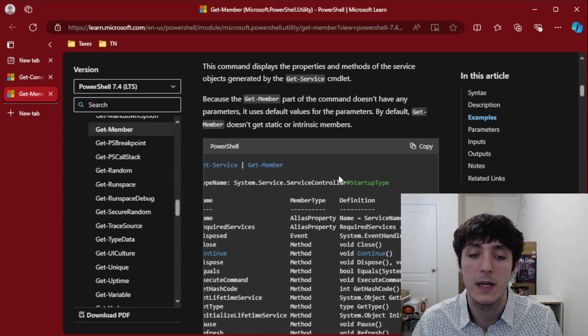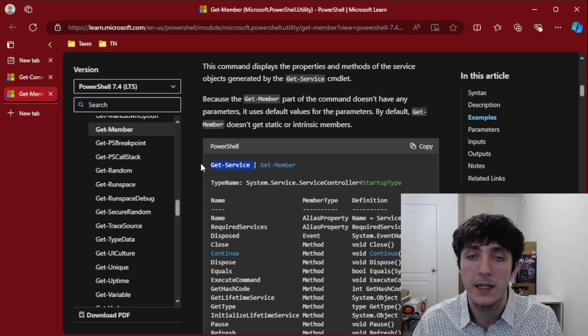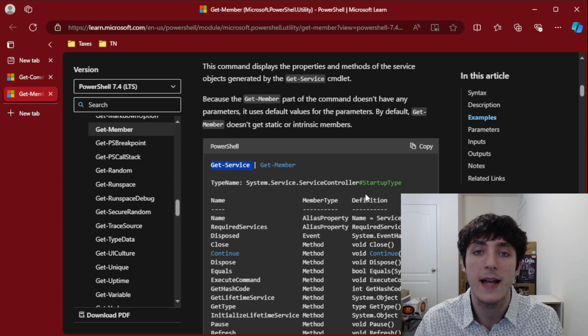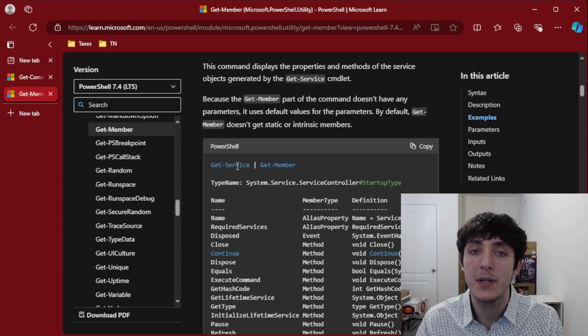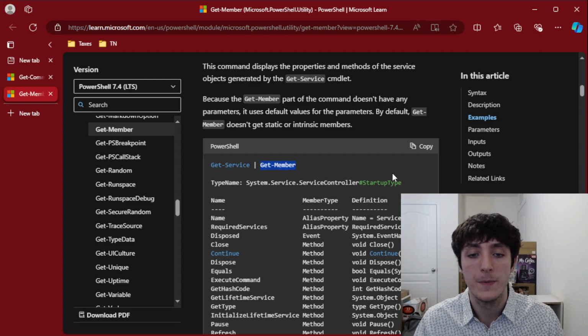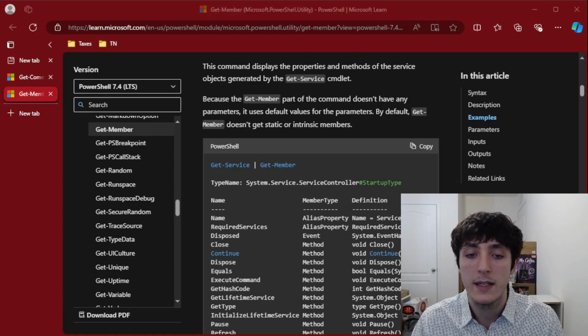And let me be explicit. I know I just said it gets piped into it. On the left side of the pipe, something gets outputted. In this case, it's the output of Get-Service, which we demonstrated earlier. On the right side of the pipe, the output from the left side gets inputted into the right side, which basically means that the output of Get-Service is the input of Get-Member. And it's that simple. We're going to be using that in an example here in a few moments. So let me go ahead and close out the browser.